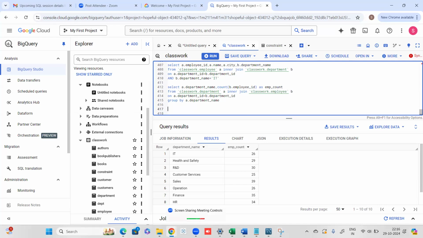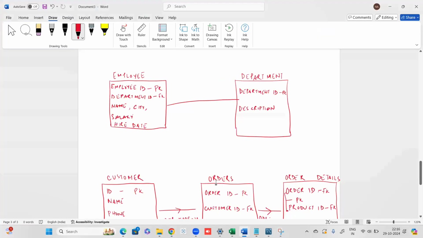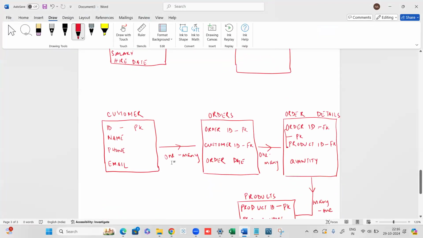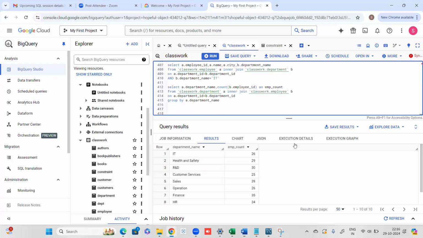Okay. So for multiple tables, we are going to refer to this particular schema over here. I'm going to join the customer, orders and order details tables, all three of them. So I will say select a.id, a.name from the customer table. From the orders table, I will say order date, and from the order details table, I will say quantity.